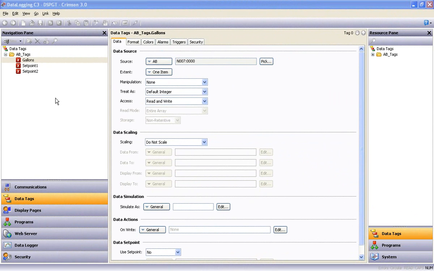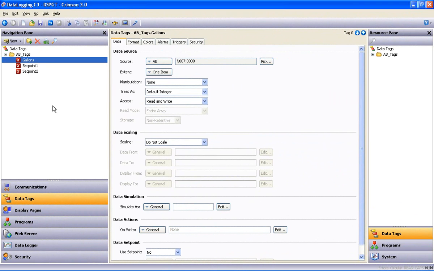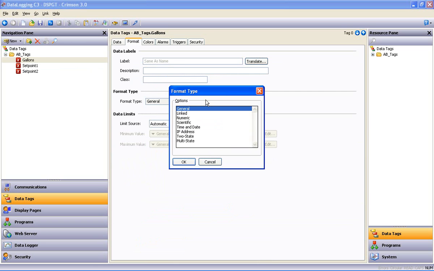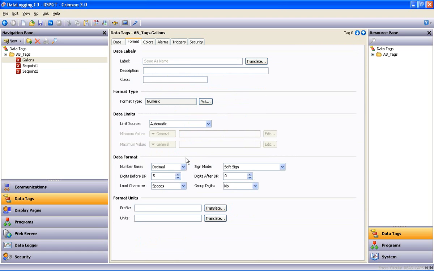Let's take a quick look at the mass editing of tags. If I wanted to change the formatting on my gallons tag, I highlight that tag and then slide over to the Format tab across the top. And what I want to do is change the format type from General to Numeric. This enables a data format box that lets me configure the numeric field of that tag. So let's make the number of digits before the decimal point 3. And the number of digits after the decimal point 2.